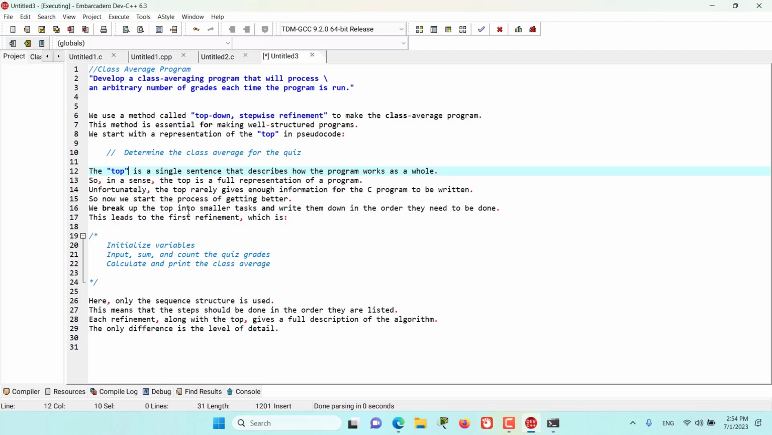We break up the top into smaller tasks and write them down in the order they need to be done. This leads to our first refinement of the pseudocode, which is: initialize the variables, input, sum and count the quiz grades, and then calculate and print the class average. Here, only the sequence structure is used.